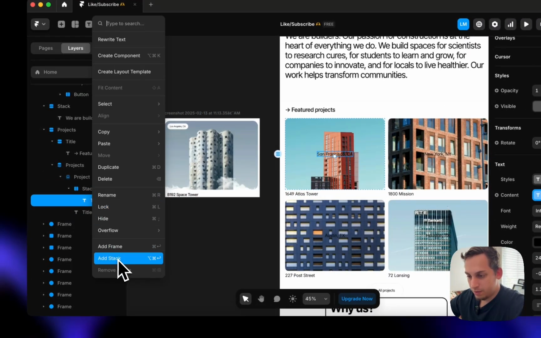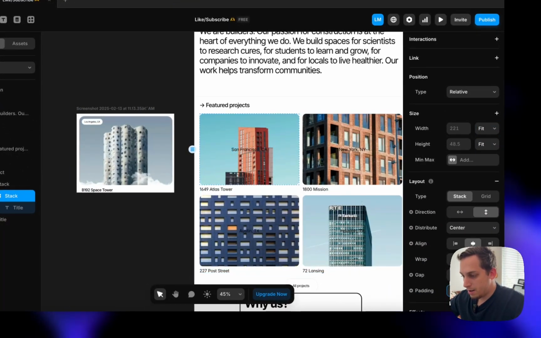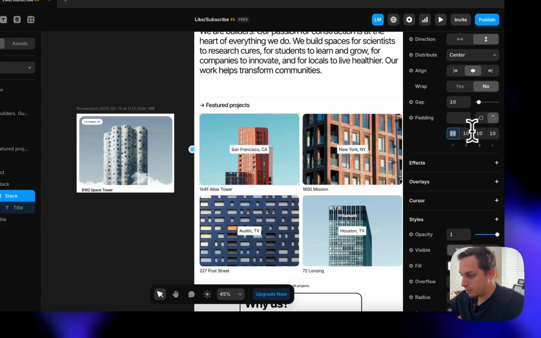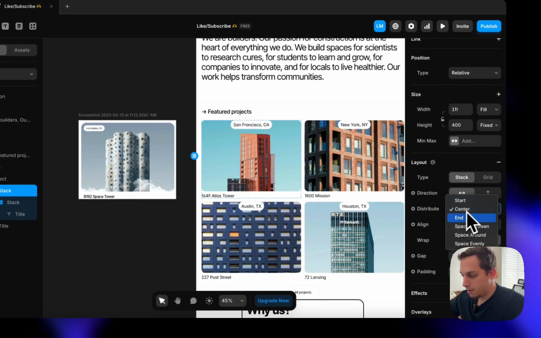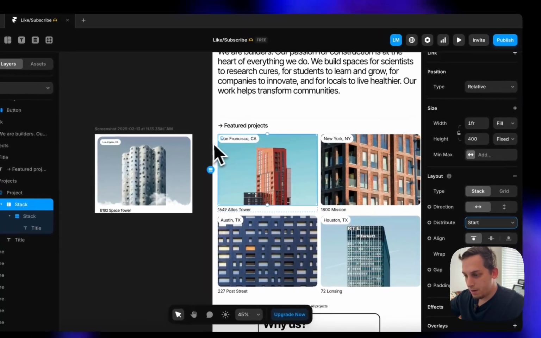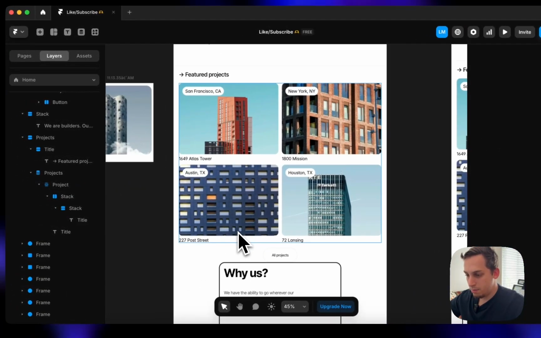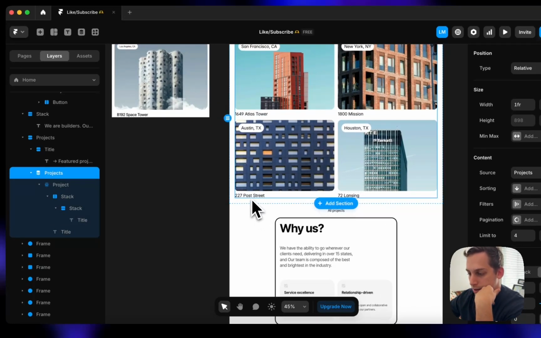This has to be in its own stack, right? That's going to be fit to content, have a little bit of padding, boom, have a white fill, give a little bit more padding on the right and left. So something like 16, and have a nice radius, like 30, and put it on the top and start. So now it's already in the corner. We just have to apply some padding to our card, and boom, we have it. So we have San Francisco, New York, Austin, Texas, Houston, Texas, the names, perfect.